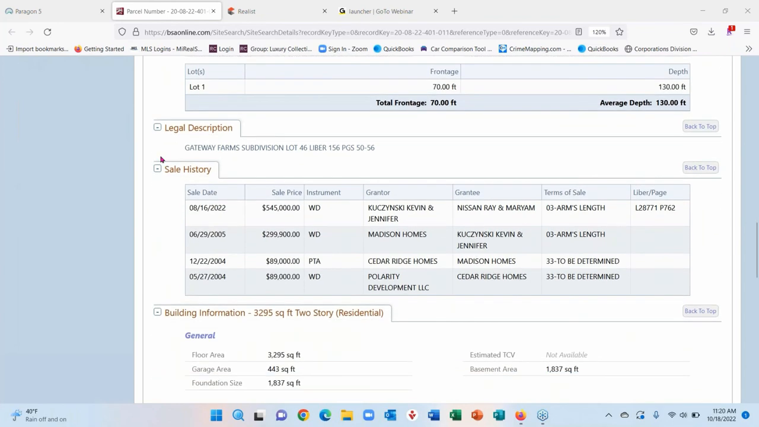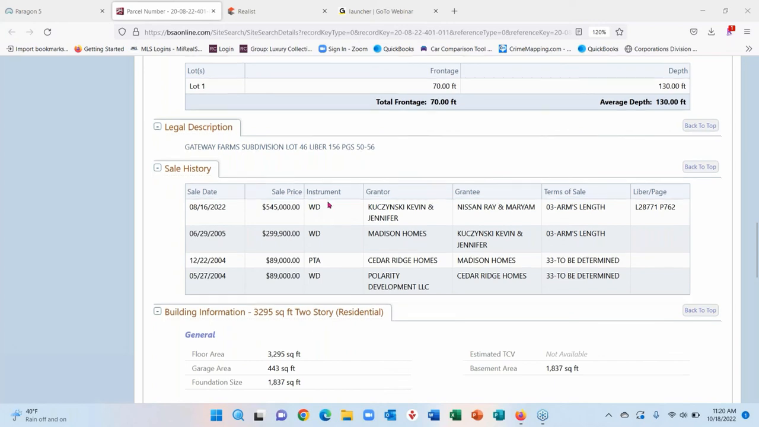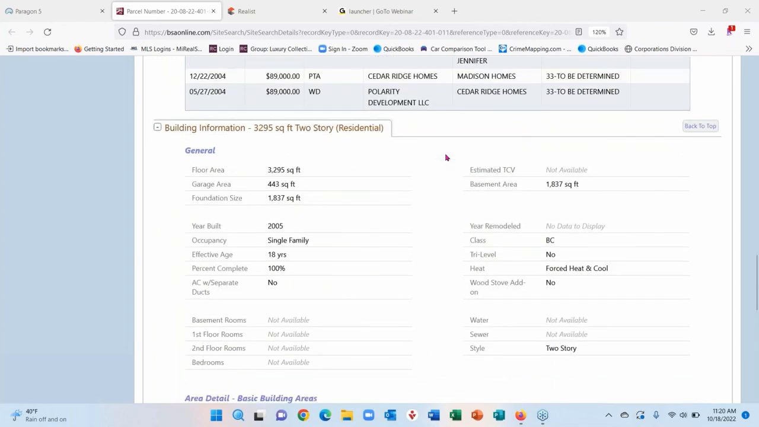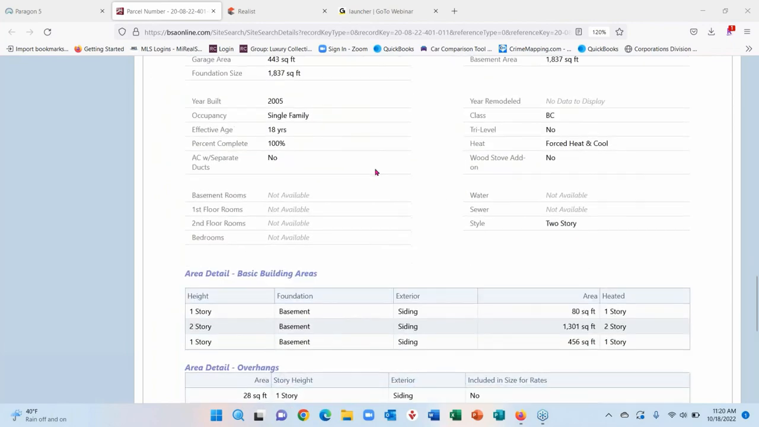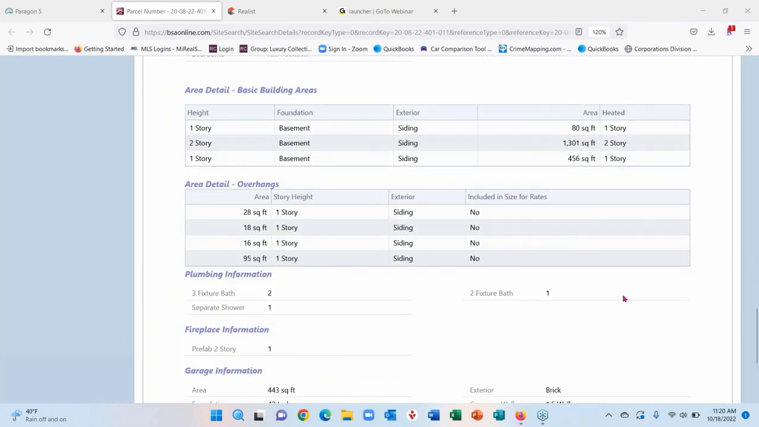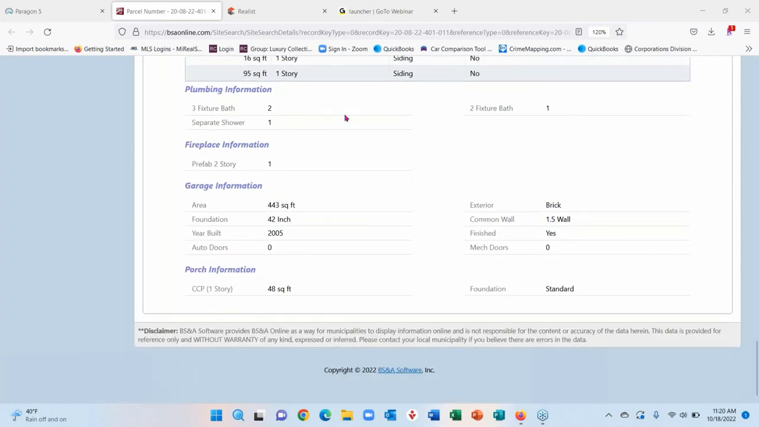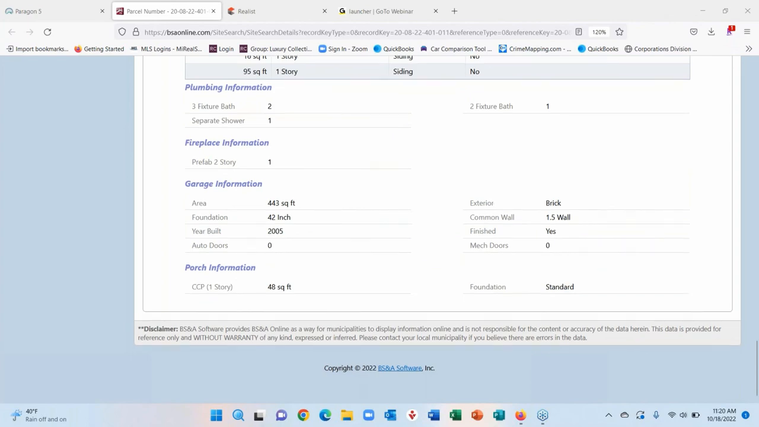And go down further, your legal, sales history. And sometimes I find that I get more information on Realist with sales history and mortgage information than I do in BS&A. So like I said, I always check both. Next is your building information, square footage, area details. This is really good too when you're typing up your listing, and it will ask you what is the square footage in the basement. Well, you can find it right here, which is really nice. So, and then plumbing, fireplace, garage information, porches.